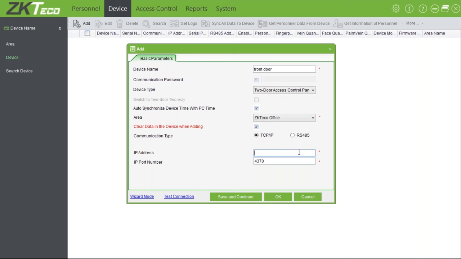Then you have your door settings. This will change settings on the device itself. As you can see, you have your front door. You can select the device and edit to change the name. So for example, instead of front door one, you can call it front door in, if it is the in reader or depending on your solution.